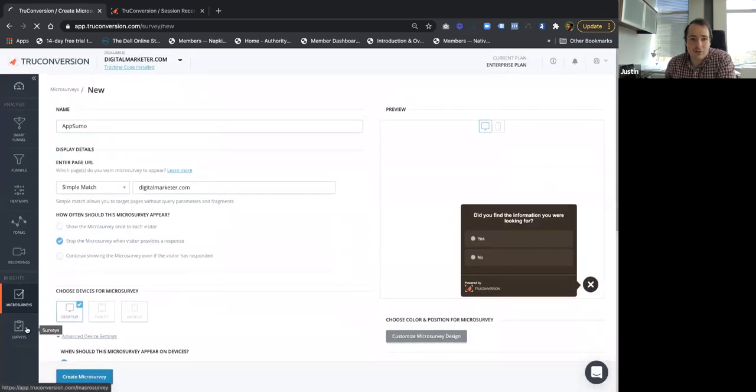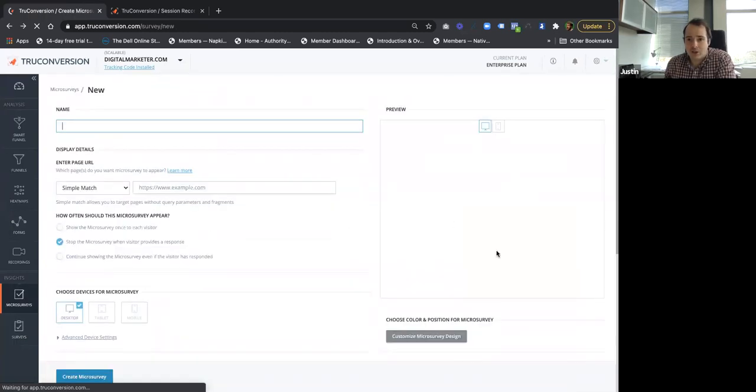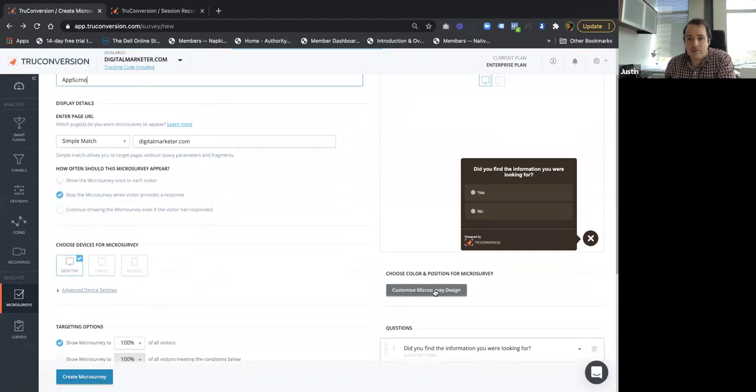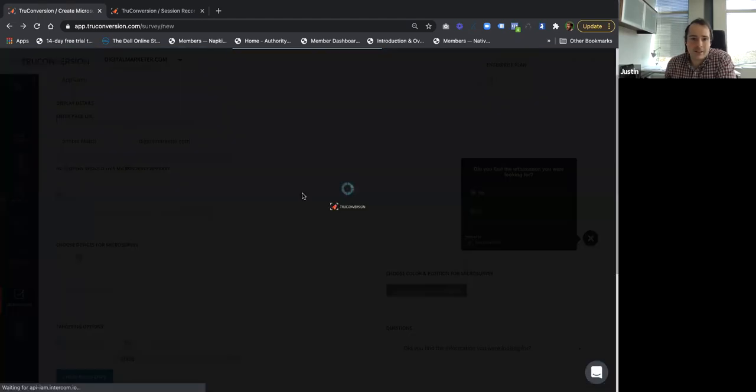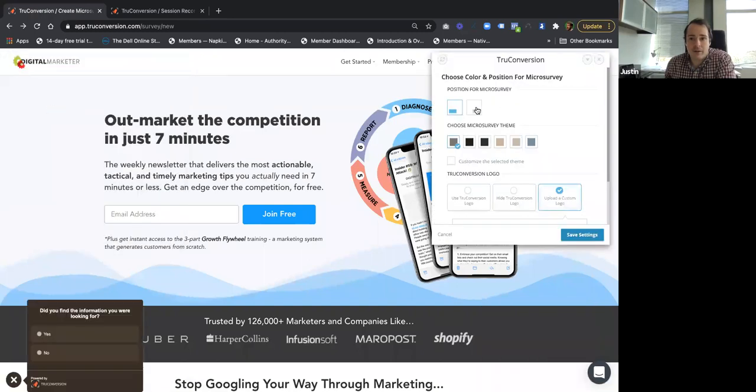And then similar to, oops, let me go back one. I get this question a lot, and I'm sure I'm about to get it, because I bet you all saw powered by TruConversion. You can go into customize the design, and you can remove the logo. So you can hide TruConversion's logo. You can upload your own if you want it. And you can also change the position of where this bad boy's at.